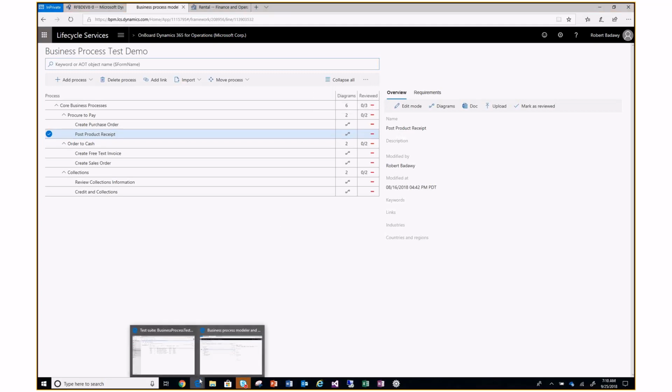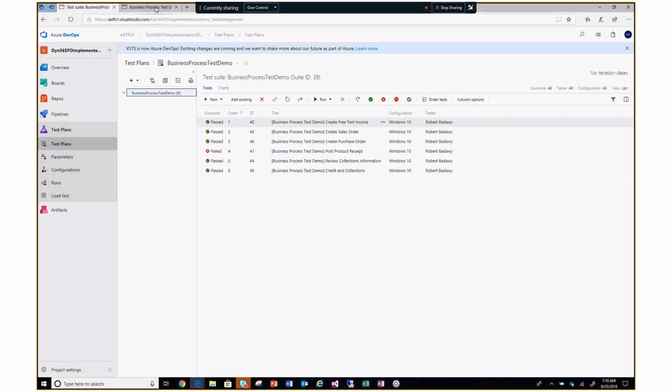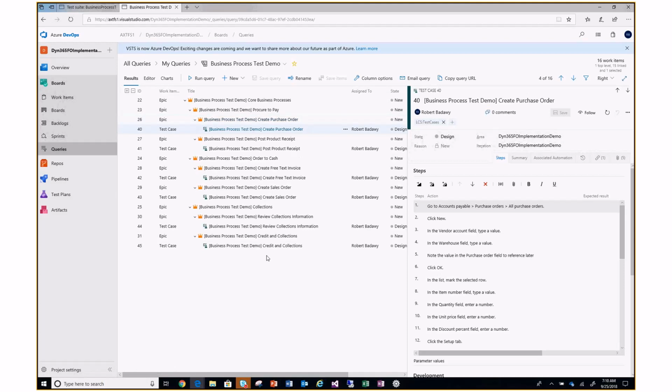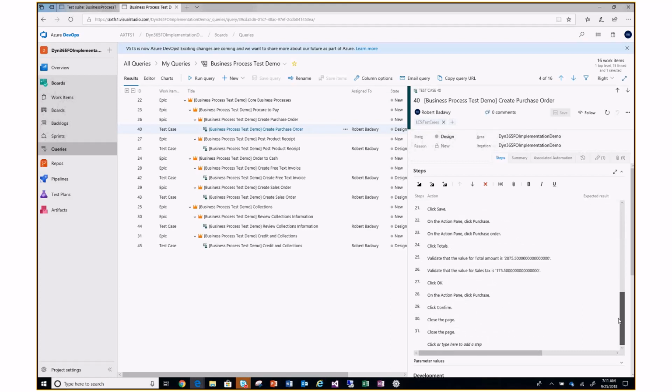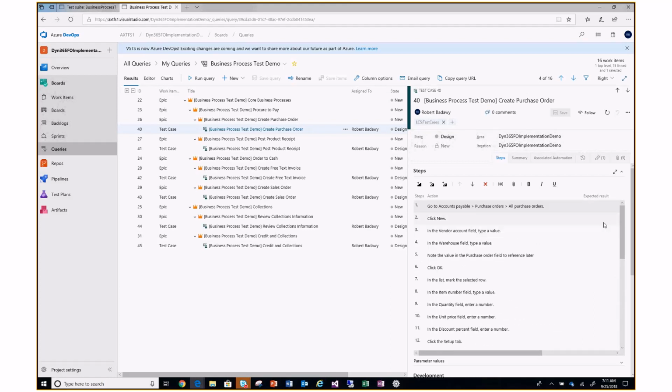So if I switch windows right here and I go to my Azure DevOps project, this is the same hierarchy that you see in BPM that has been synchronized to my project. All of this has automatically been created for me. Business processes are typically synchronized as epics or features, but what's of interest today are the test cases. So if I go to this create purchase order test case, it's already set up for me to be executed, whether I'm automating it or I'm executing it manually. It has all the steps of the test case right here, automatically synchronized, like I said.